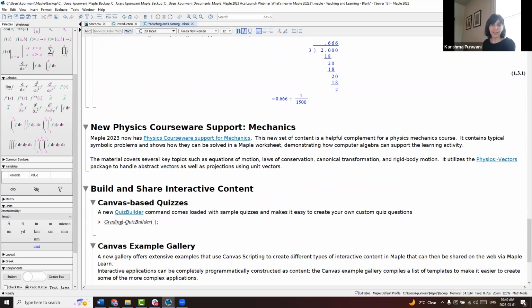Something else that we've done, and I'm very, very proud of it. Many of you who are attending this webinar know about our physics support and our physics package. The Maple Physics package is a great tool for advanced solving and handling advanced physics problems. And one of the things that we wanted to do in 2023 is to start bringing all of that support and making it a little bit more accessible. And so Maple 2023 now has physics courseware support for mechanics.